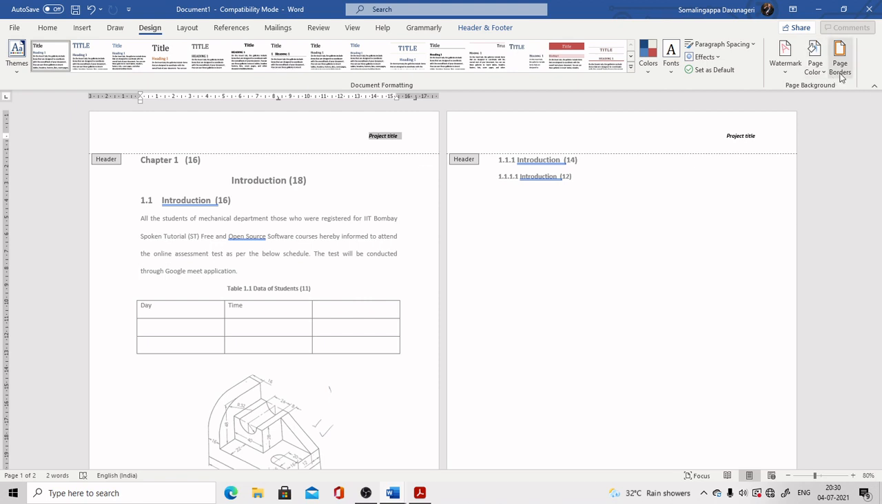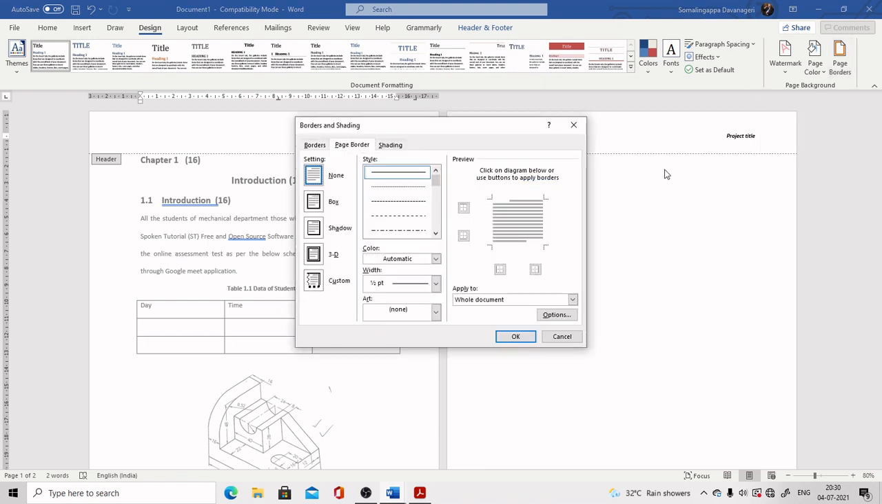So here you have the option page borders. You click on borders and shadings. Now you have an option here, apply to whole document, apply to this section. Okay, apply to this section. Okay, next here borders, whether you are going to apply for paragraph or only text here.